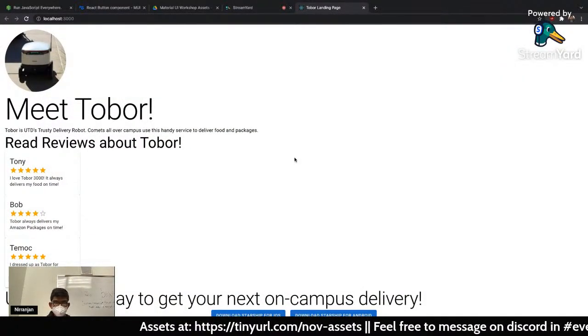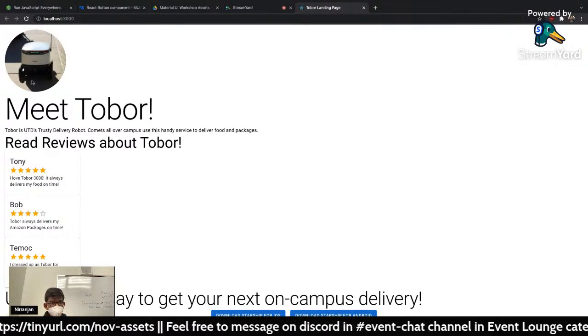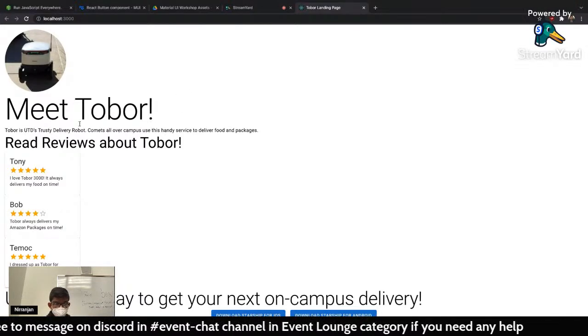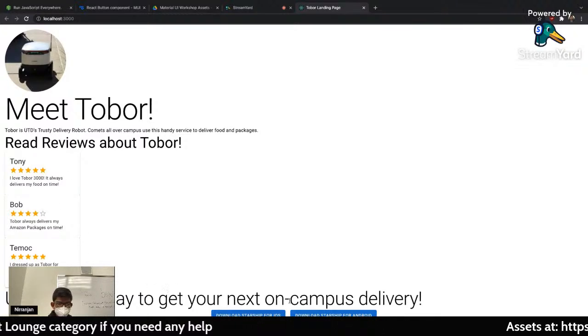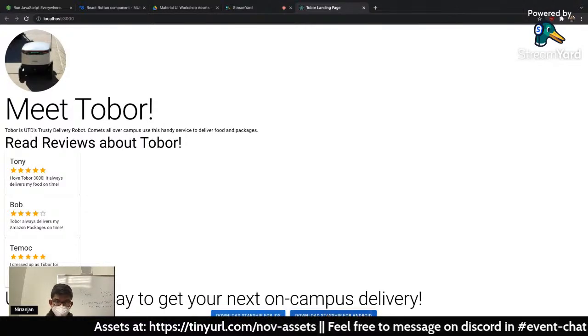So this is the layout of our website currently. We have the picture of Tobor, we have the heading, we have some text, we have some reviews, and we have a really popping call to action with two buttons. But right now they don't really do anything, and that's not exciting.